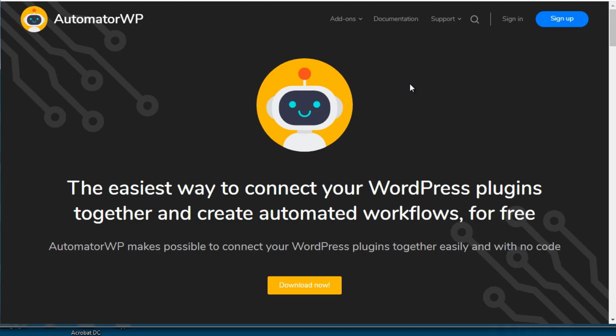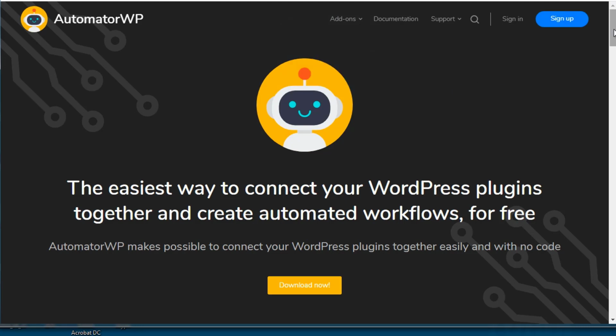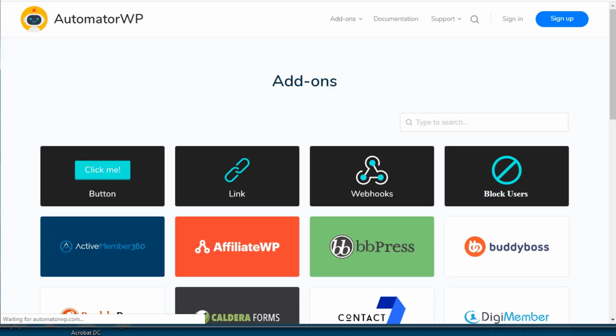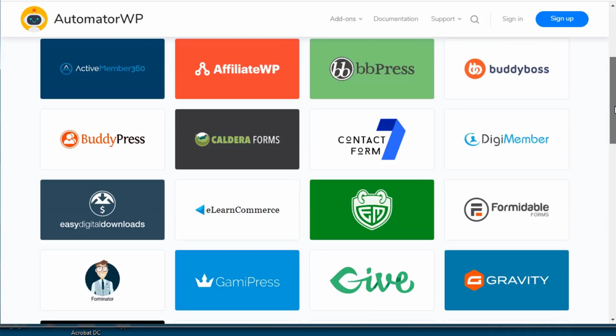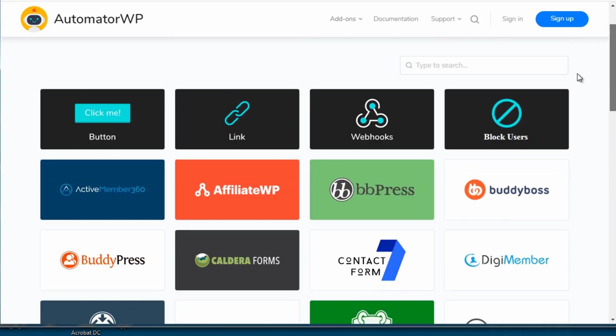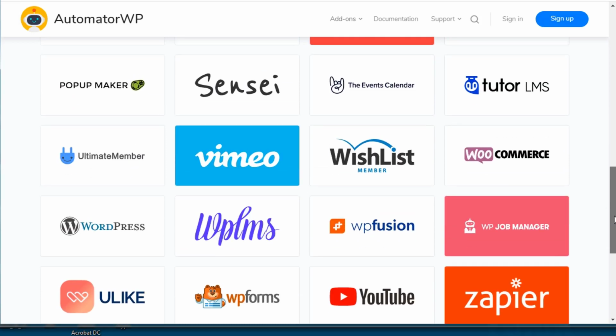And I will say this thing just takes it to a whole new level. In fact, this vendor is the same vendor that creates GammaPress, which is another really amazing WordPress plugin suite. So as you can see here, they have a ton of add-ons and a ton of triggers and actions. So let's just take a look at that. So these are the add-ons. You can see it's about, I'd say, looks like twice the size of the other plugin.